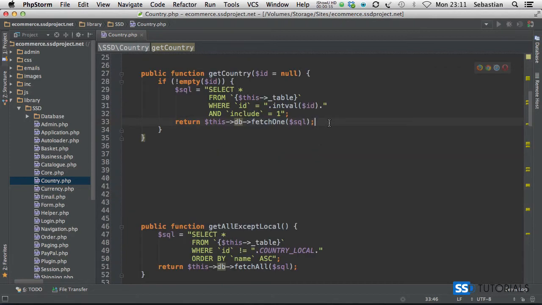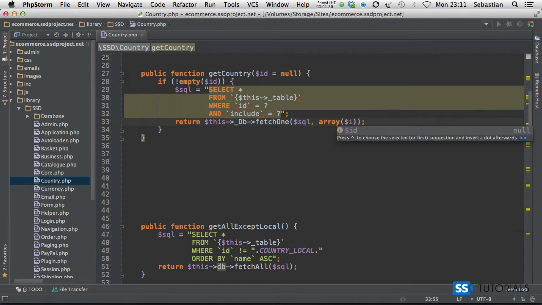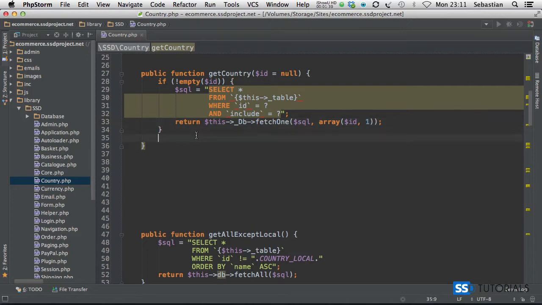If we scroll down, the get country method is pretty much the same. Rather than having this id, where id equals int val, we simply change it to question mark, and the second one, for the include, is also a question mark. Now this underscore db equals fetch 1 SQL, and then we pass the array, because there are two values that we need to pass. First one is the id, and the second is simply 1. So that's our get country method also completed. Well, actually we could return null here, just to make sure that something's returned from this method.